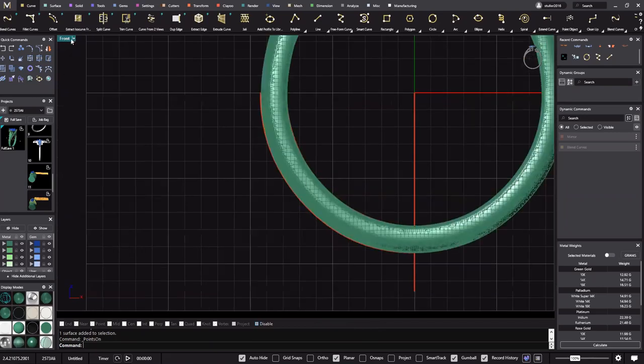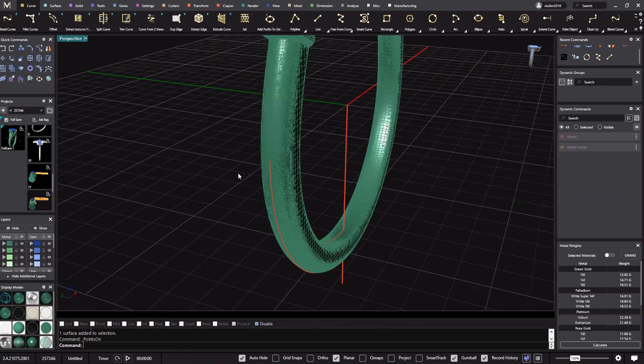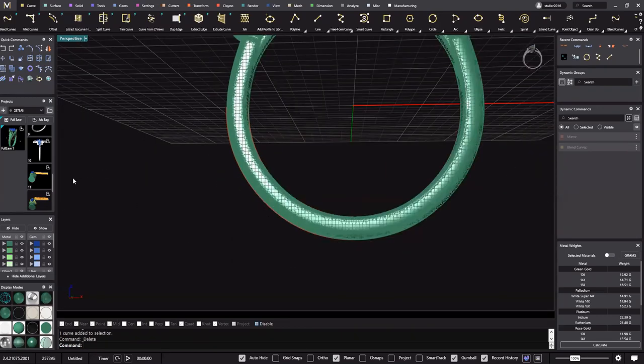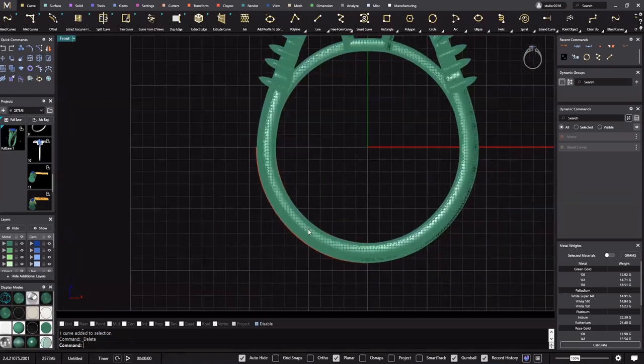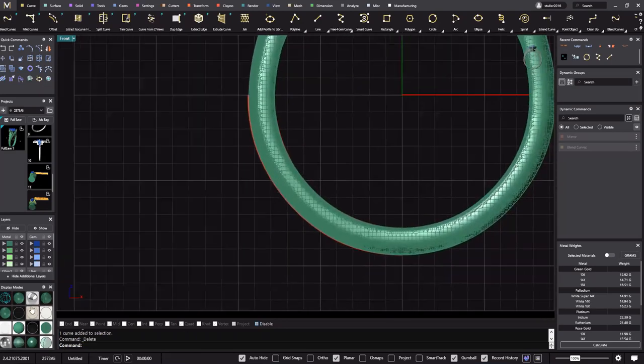You turn on your ring. So what happened? We have one surface in the middle of this shank. I don't need this anymore. I just change here. I didn't make the other half, I just made here because I wanted to show you in a very fast way.